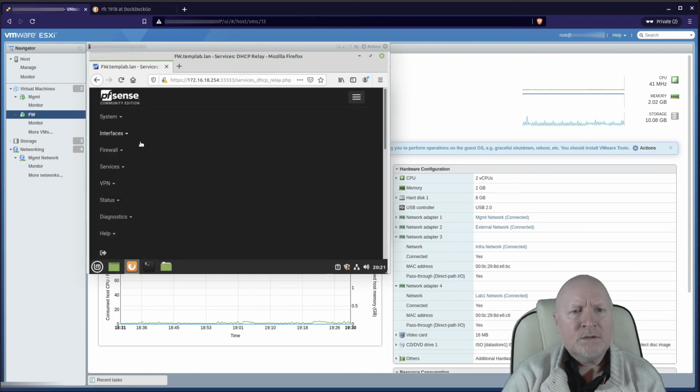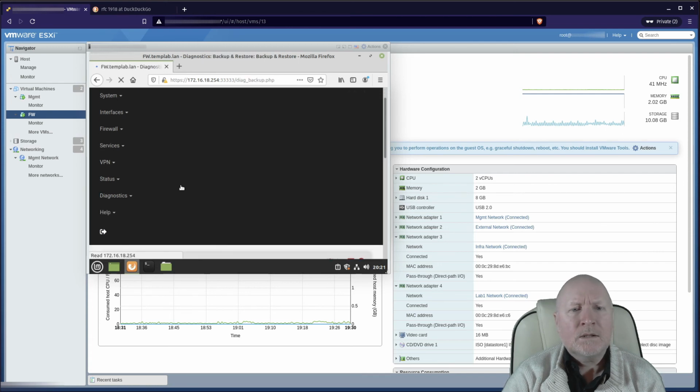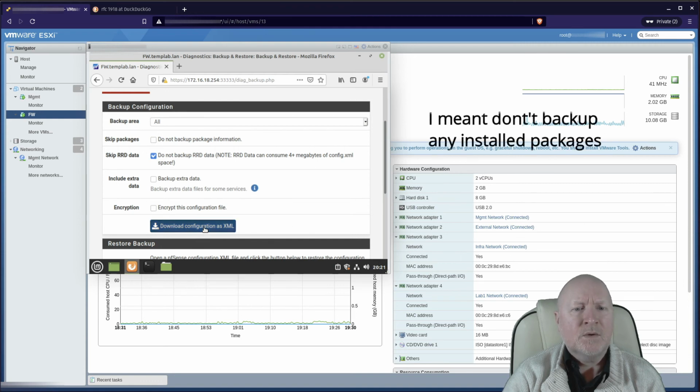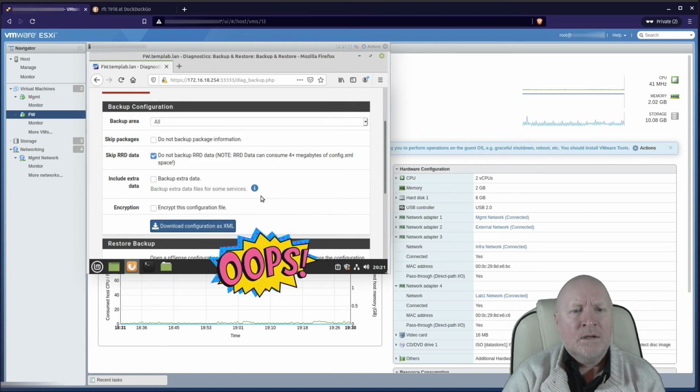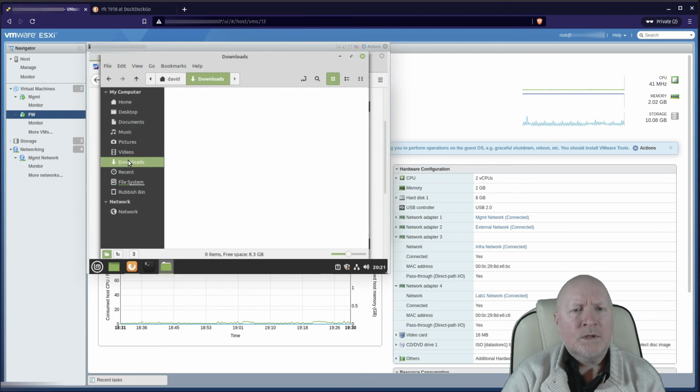So what I'm going to do, before I finish, is back up my configuration. Just tell it to download that file. There are options where you can encrypt it. The recommendation is don't back up the package information, extra data and so on. Just be aware of what it is you need. Just tell it to save that. And that should save that. Has that gone into the download folder?